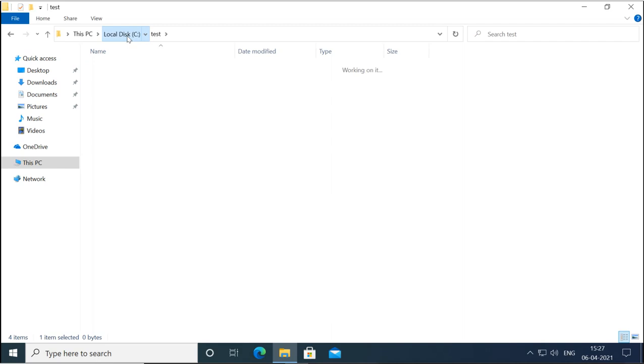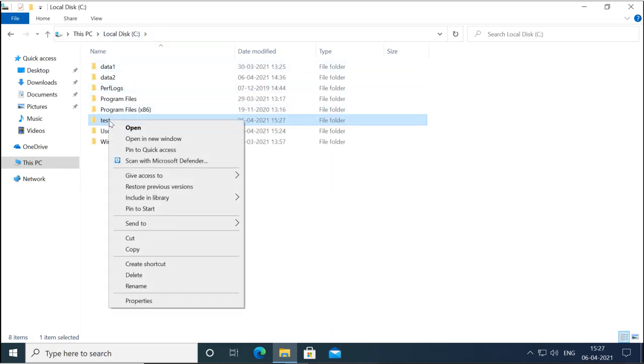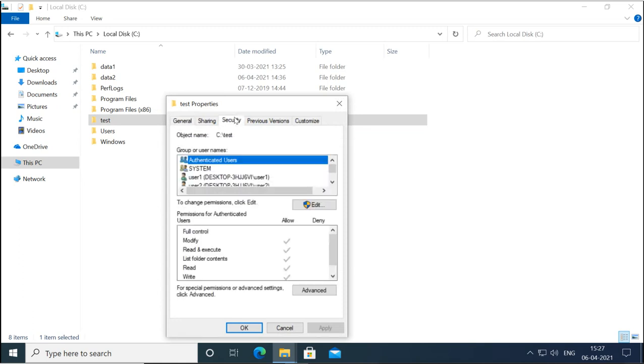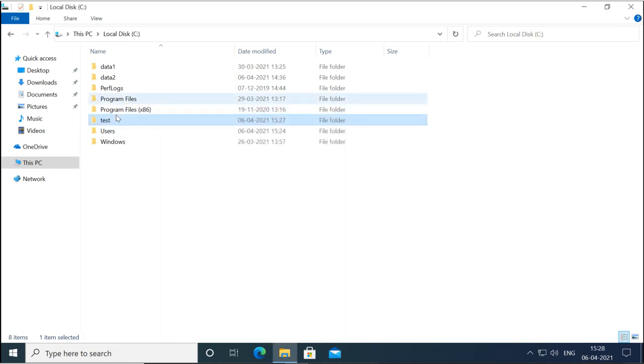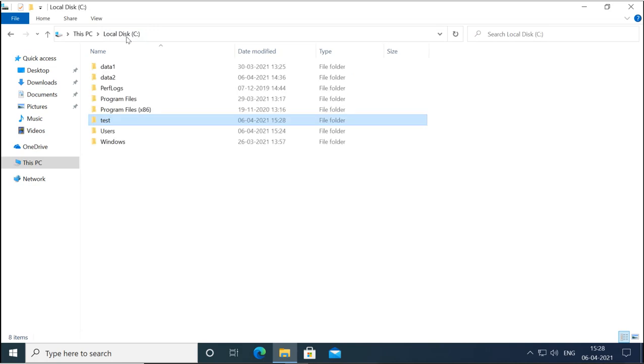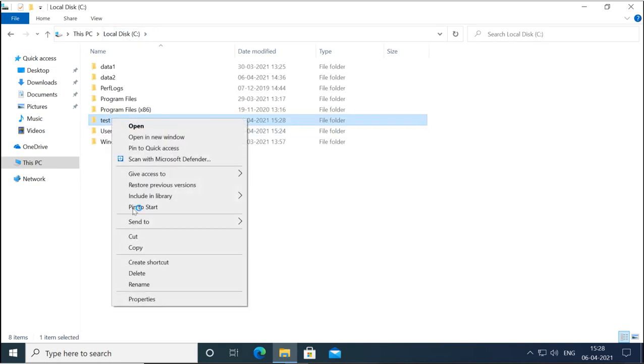What permission is user 1 having? It can check the permission also. If I go to security permissions, user 1 is having modify permission. Modify permission means it can do everything. It can do read, write, and it can remove also. It can delete files and directories also. So if it tries to delete the directories or the file, it can delete them. So user 1 is having modify permission and it can do all these.